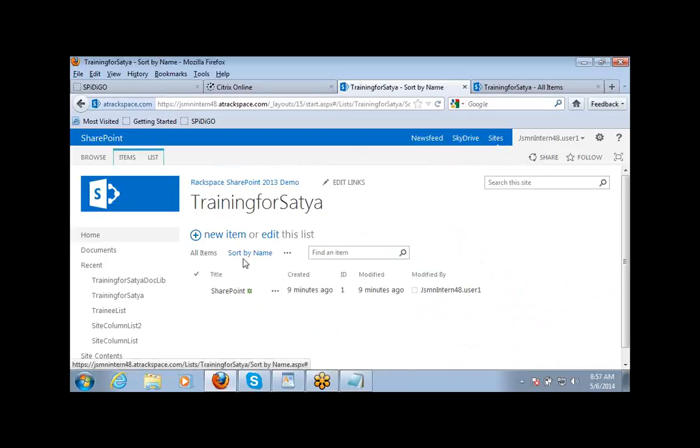Now the sort by name view is available. You can see it here. The all items view is available here. As of now I have only one item here, so I cannot make out anything. So let me add one more item into this.